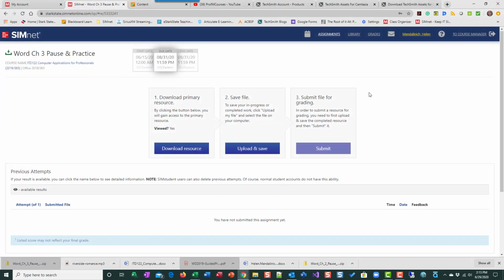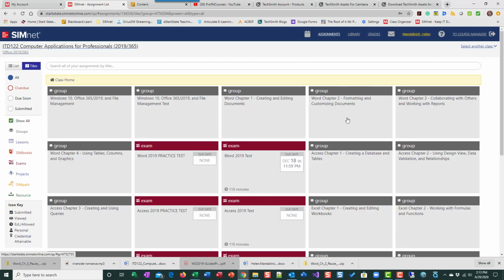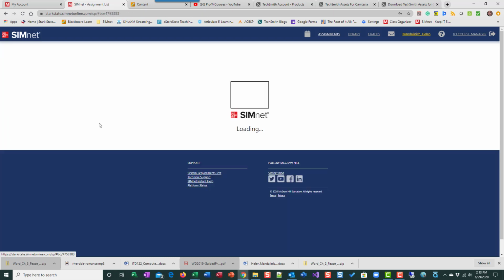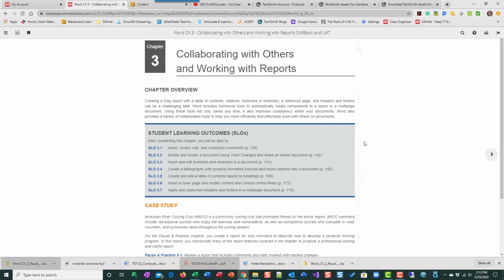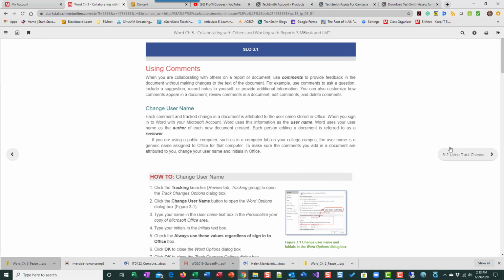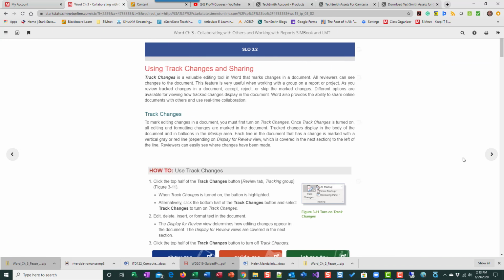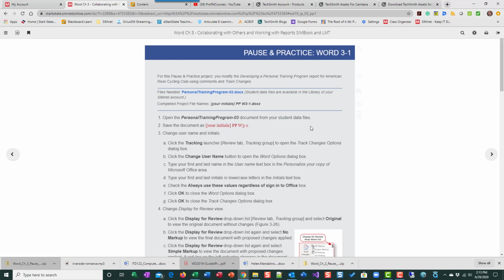So now what I want to do is I need to go to my SimBook, right? Or if you have your physical book, then you would open your physical book. And I would look for the first pause and practice. So I would have already done my Let Me Tries and learned about the content. So here I am at Word 3.1 Pause and Practice. I also want you to note that the file could be downloaded from here.